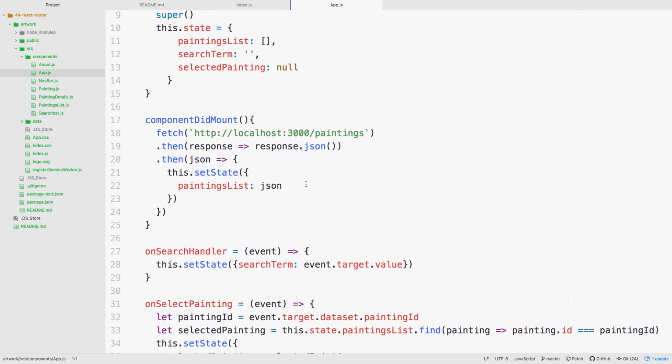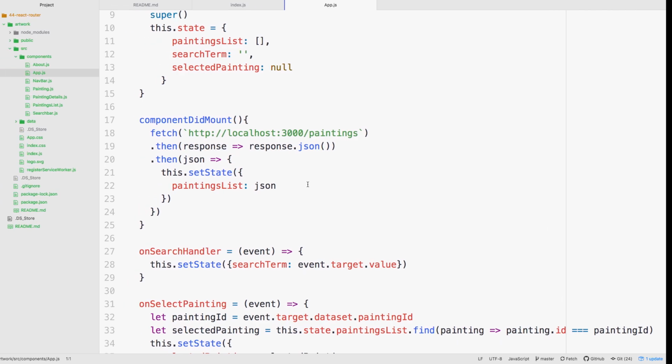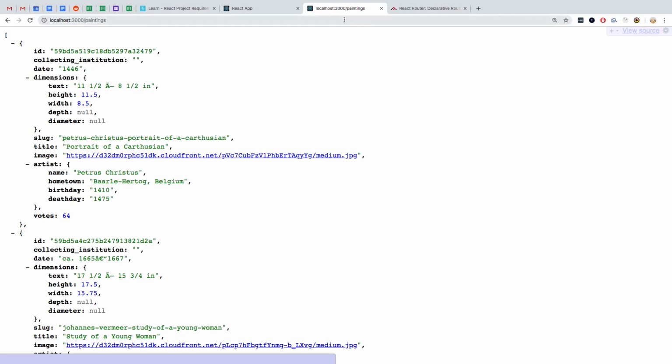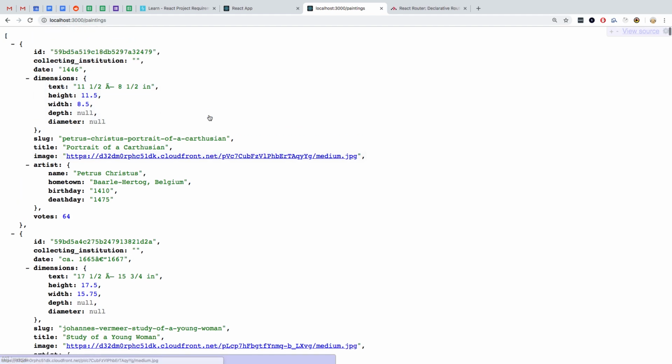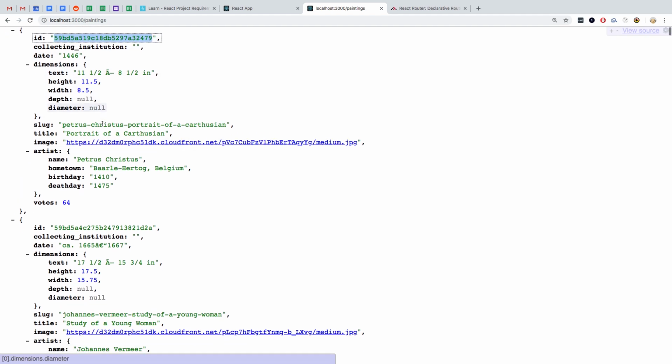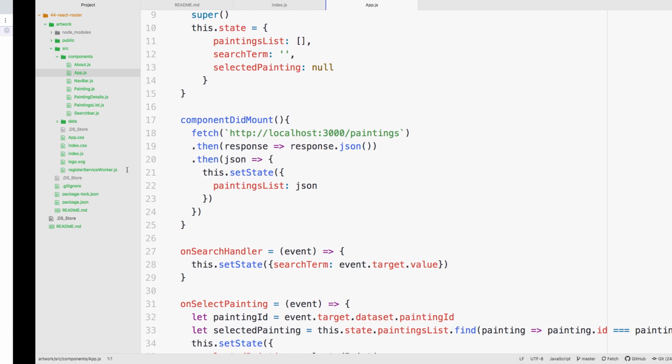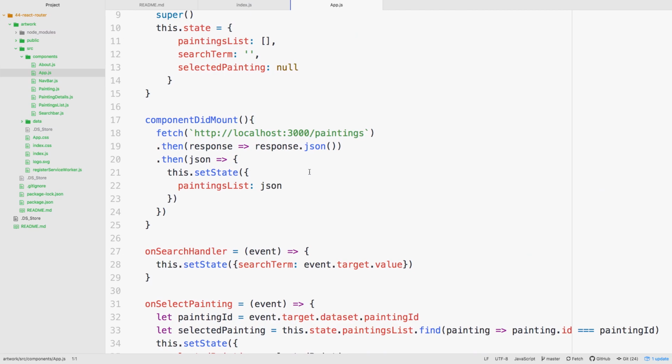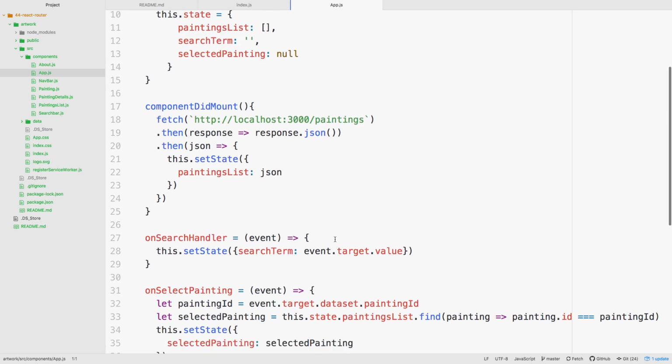So it has a componentDidMount. When the app is mounted, we make a fetch call to this JSON server I have running. I've started up a JSON server with these IDs that are all these different UIDs. So here's a painting, here's another painting. And once I get that response, I set my state such that my paintings list is this array of 100 painting objects.